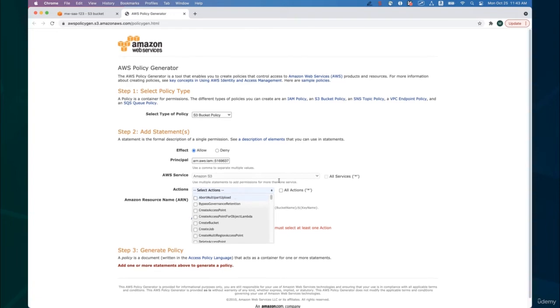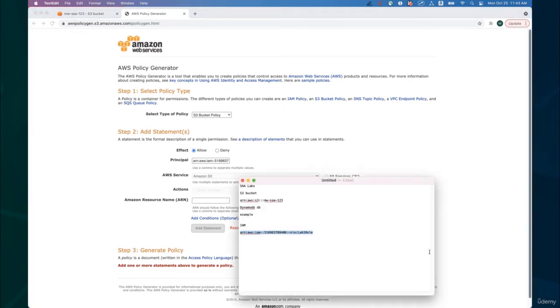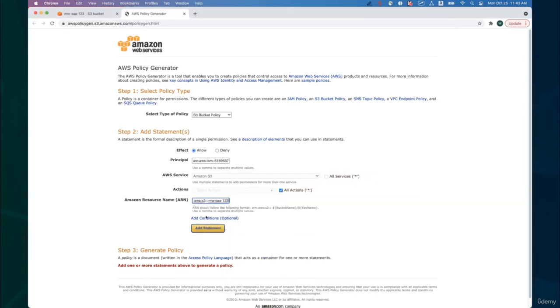And then for action, I'm going to select all actions just to make this easier. However, in the real world, you would likely want to select just some very specific actions. And then we also need to put the Amazon Resource Name, or the ARN, in for the S3 bucket as well, which we also have in Scratch here, my little scratch pad. And then I will paste that there.